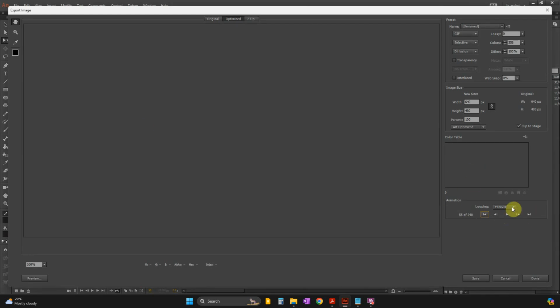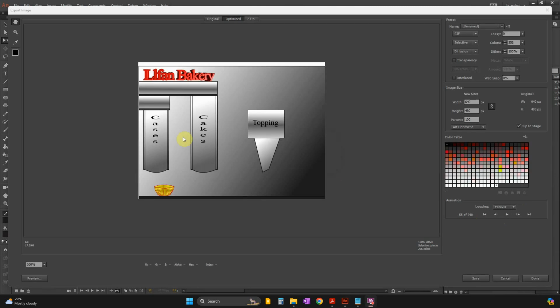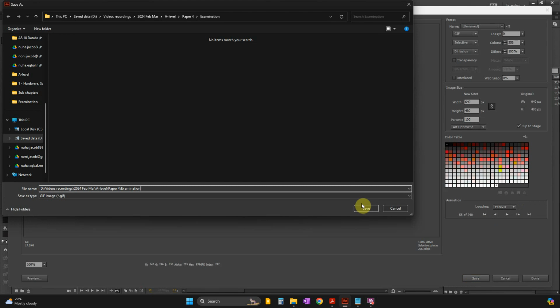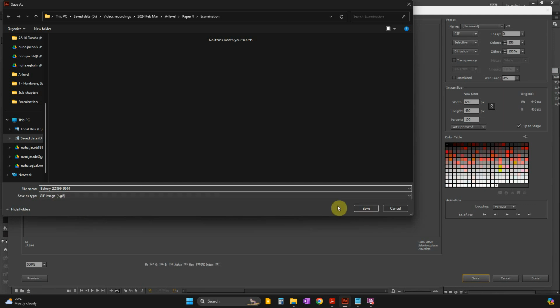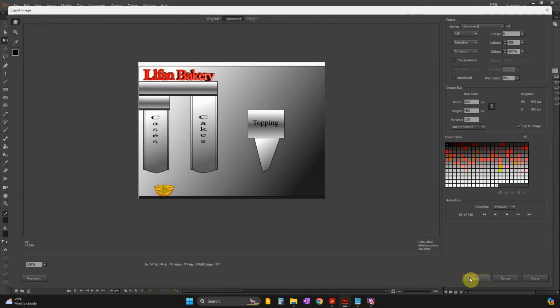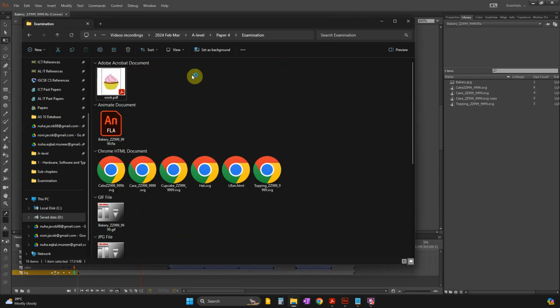Okay, over here, make sure that the looping is selected as forever, not once. So it needs to process. Just make sure that it is selected as forever, and then you can save it. Same work area, and as I mentioned, with the correct name and with the GIF format. So you can see the file already being saved as a GIF.